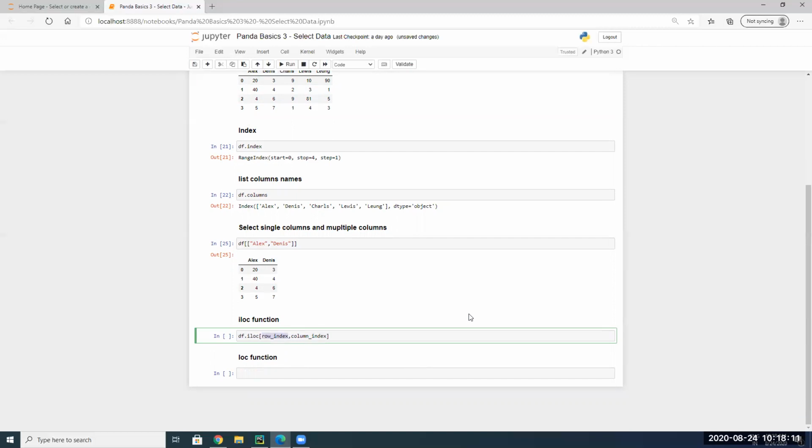So let's go ahead and see, if I wanted to access the data at row number 0 and column number 1.